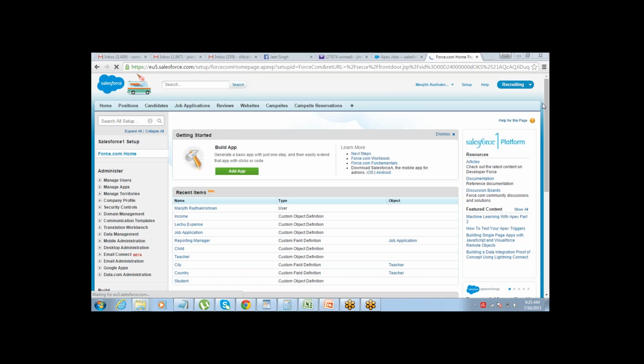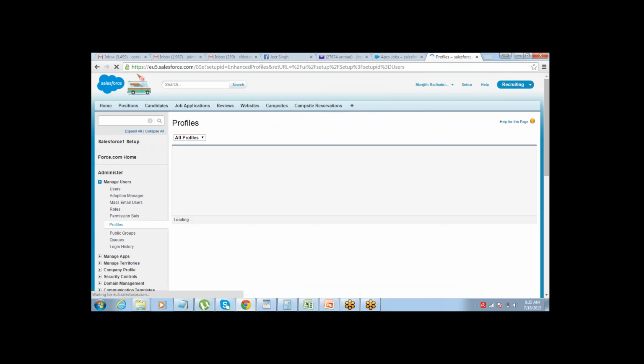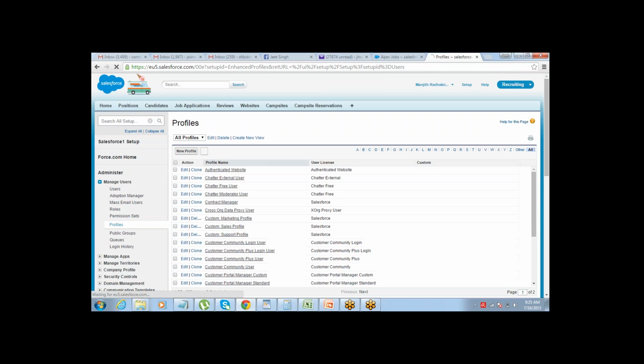All right. So where do we find the profiles? I told you there are a few standard profiles and you can create your own. Where do you see the profiles? You can go to Setup. Under Manage Users, you have Profiles. So there is a list of standard profiles which are already available within your Salesforce, and then there's an option of creating your own profiles, called custom profiles.